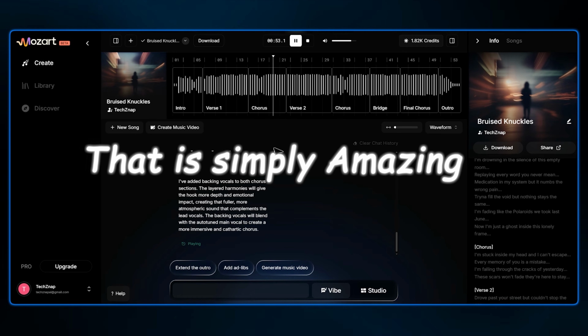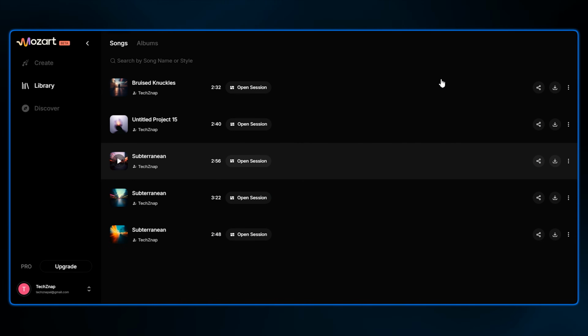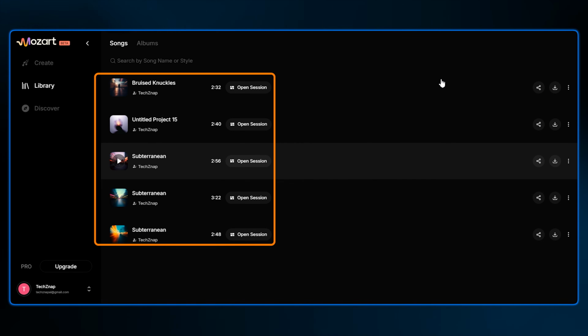That is simply amazing. We have backing vocals newly inserted into the chorus, but the rest of our song stays the same. For now, I'm really happy with this track, so let's move on to managing this project. On the left-hand sidebar, click on Library. This is your home base. Every track you generate and every iteration you make is stored here. You can see our track Bruised Knuckles right at the top.